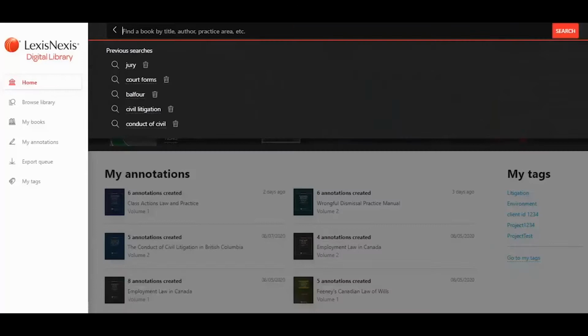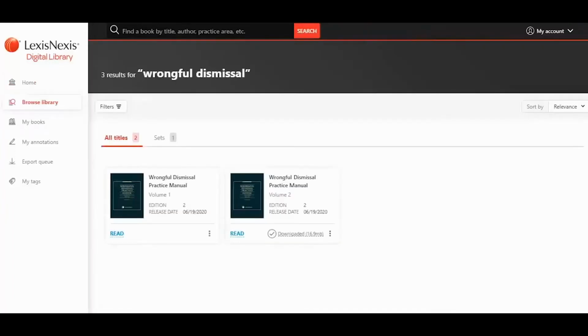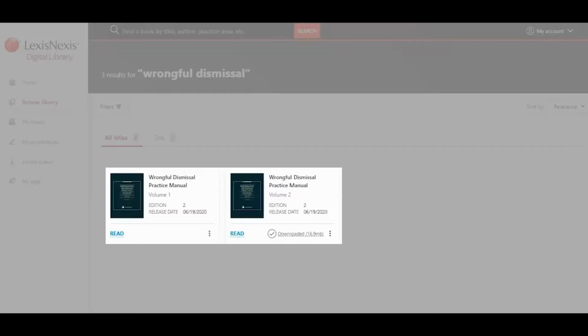When you click in the box, you will see a list of your past search history. Search by book title, author, or practice area. For example, type in wrongful dismissal. Below the search box, a list appears with the names of authors, series, and titles that match the search criteria.